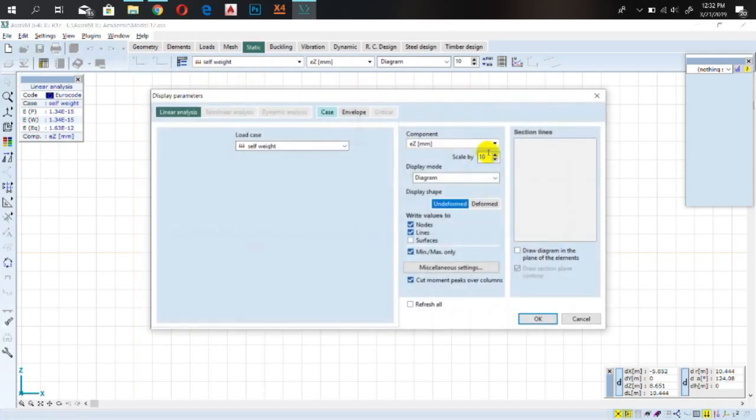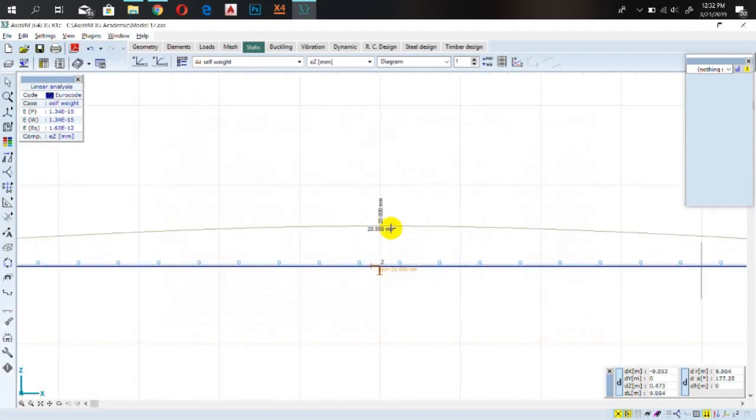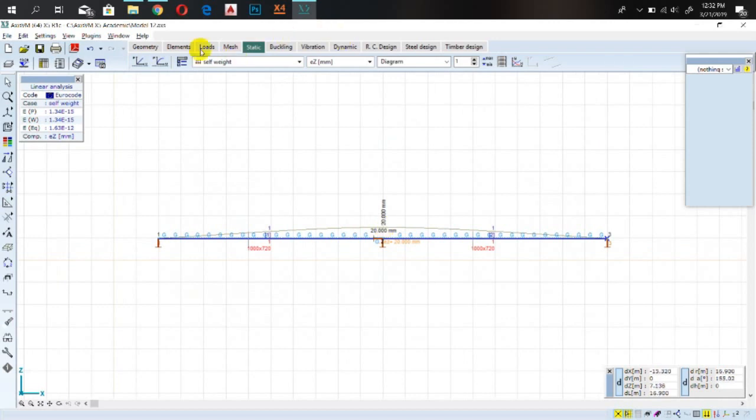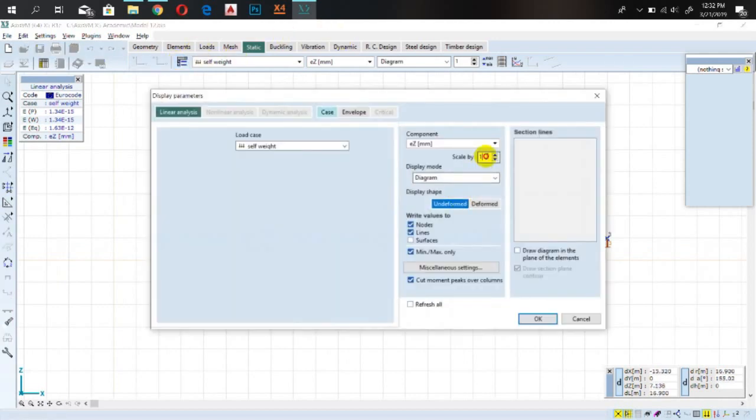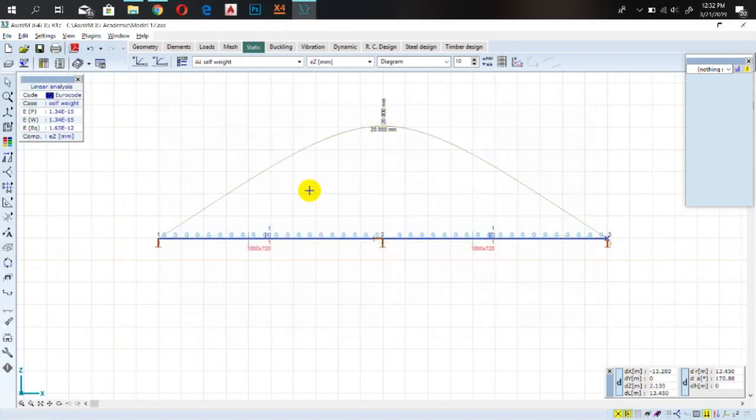When you click on this, okay, this will be 1. You have to change your scale, because you have to show it larger. When you click on 1, it will appear here, but it will be very small. But when you click on this and change your scale, it will be large, okay. So this is the value for your undeformed structure.